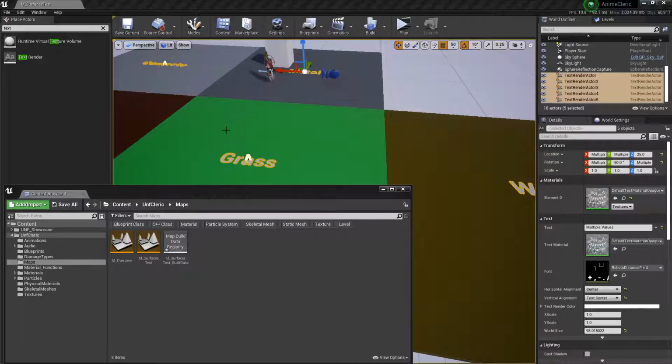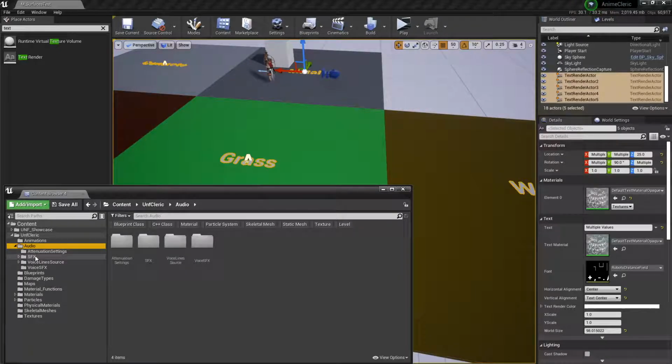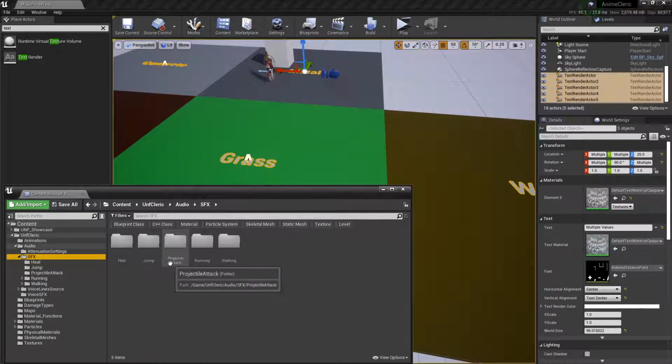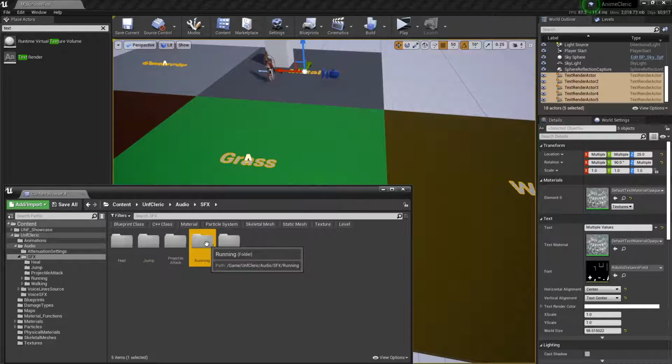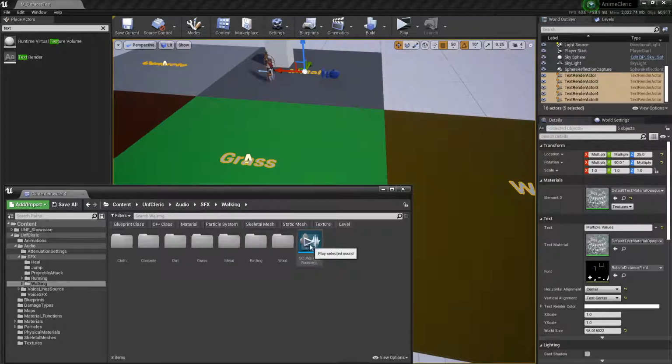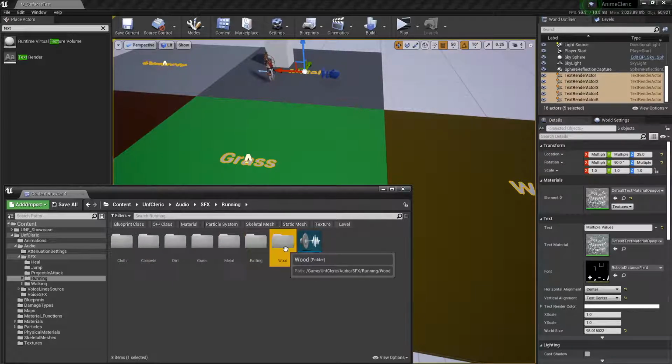How is it done? First, you need the assets, the correct assets. In our case, I have in my audio folder an SFX folder where there are more sound effects for attacks, and we have audio for running and for walking. I'll show the running because it sounds louder. Maybe the walking doesn't sound too loud, so it will be easier to show with running footsteps. And we have concrete, dirt, grass, metal, and wood.